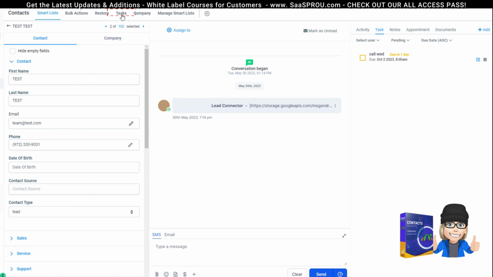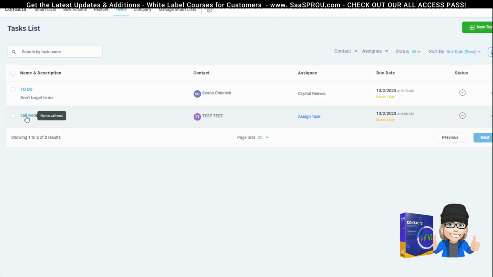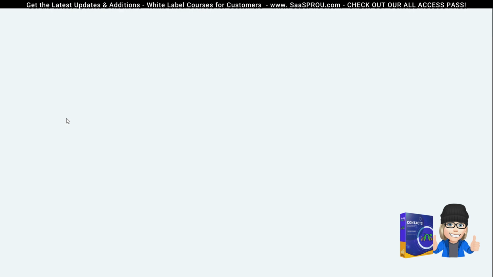This is where you could go in and see that task. I'm going to click on task right here, and you'll see call Wednesday. Every time you log into your software, you can easily come right here and click tasks to see what your tasks are for the day. And when you click on the task, it'll take you right back to the contact in your list that you have. So when you click on here, it'll take you right back to the contact.